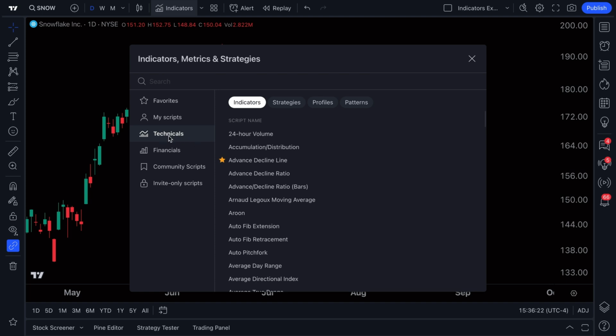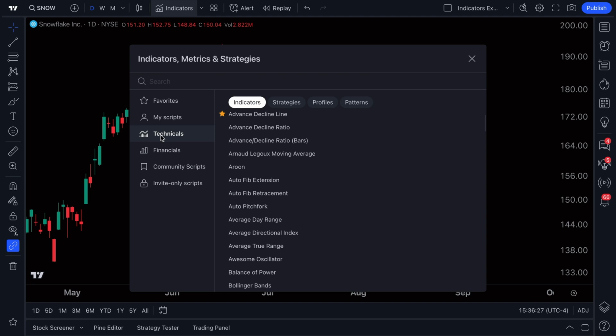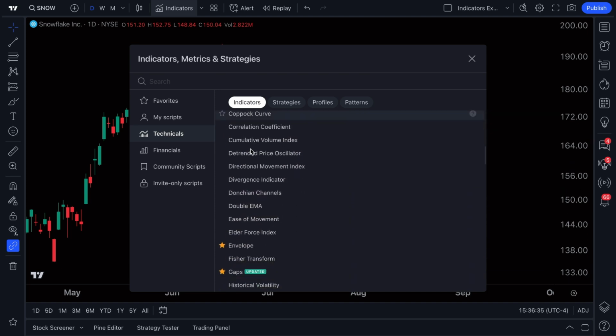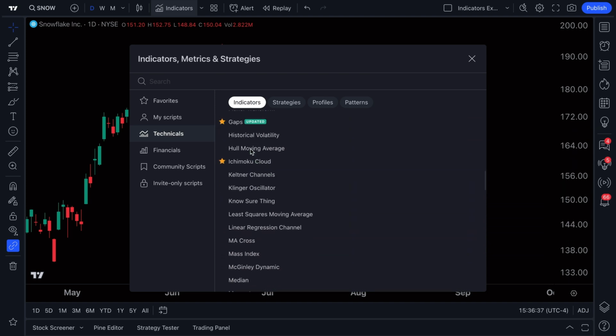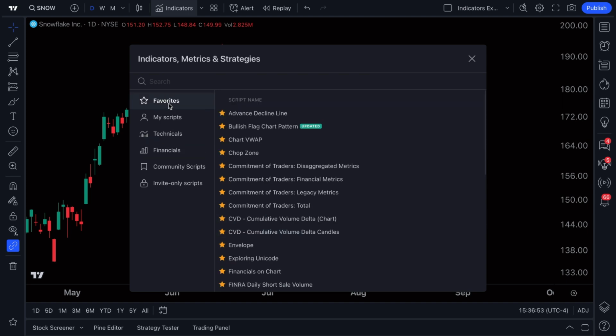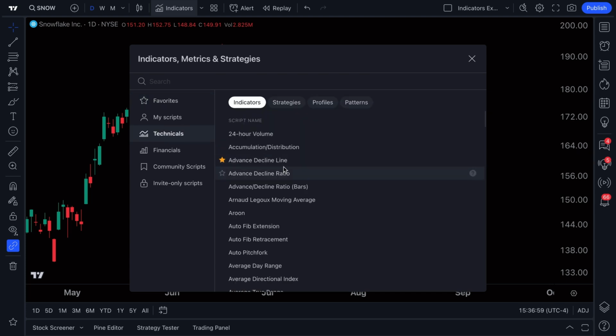Many technical traders out there prefer to use technical indicators. And as you can see, we have the technicals selected here, and we have indicators selected here, and all we have to do is scroll down to see all of the indicators that are available to us. Now, you may notice that on some of these indicators we have a star selected. That means that it is a favorite of ours. We are telling the TradingView platform that this is one of our favorite indicators, and now we can find that in our favorites section so we can access it super quickly and easily.